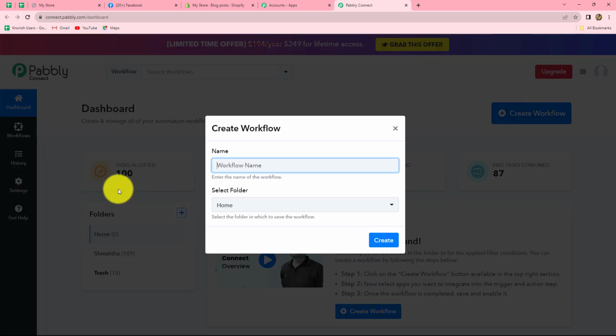Okay, let's click on it, and here it is asking us for two details. We have to give a name to our workflow. So let us give a random name. I have given this name, share Shopify blogs on Facebook page automatically. Okay, so this is the name of my workflow. You can give any name to your workflow according to your choice.